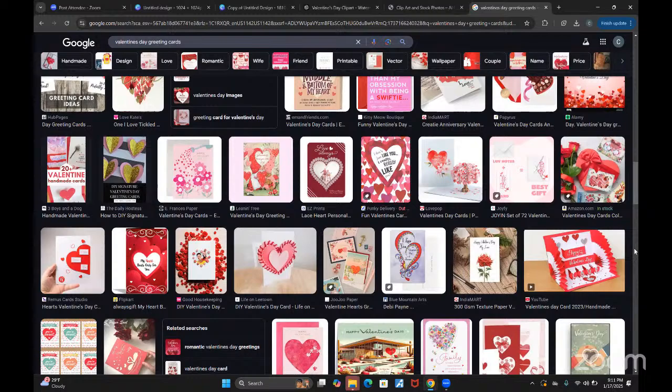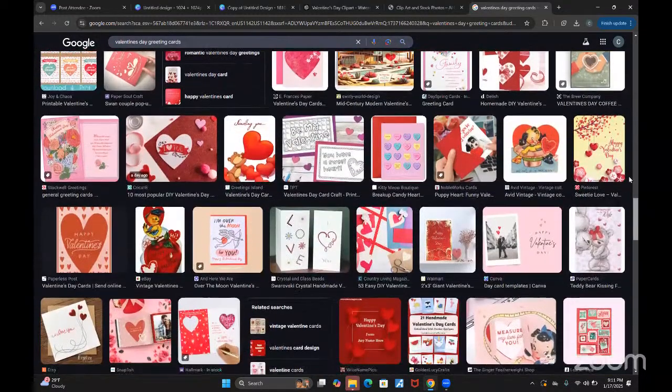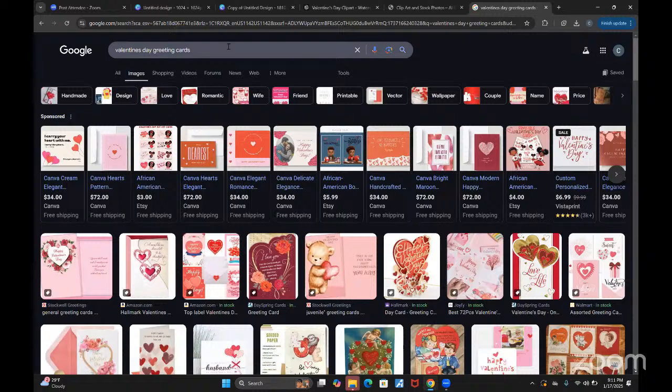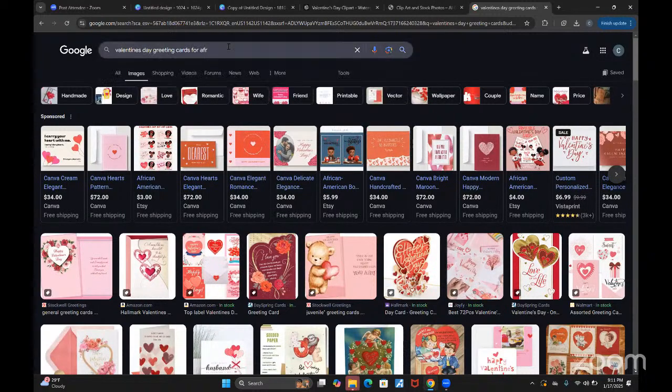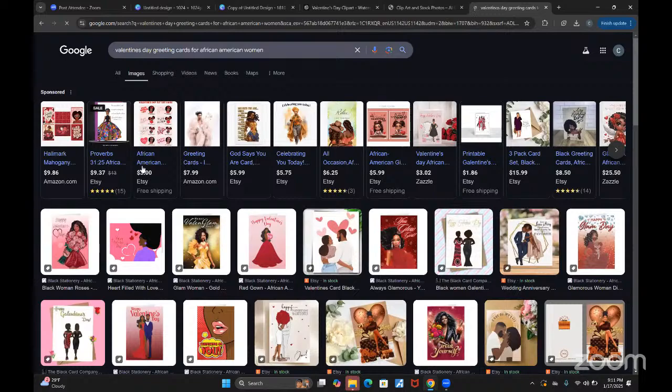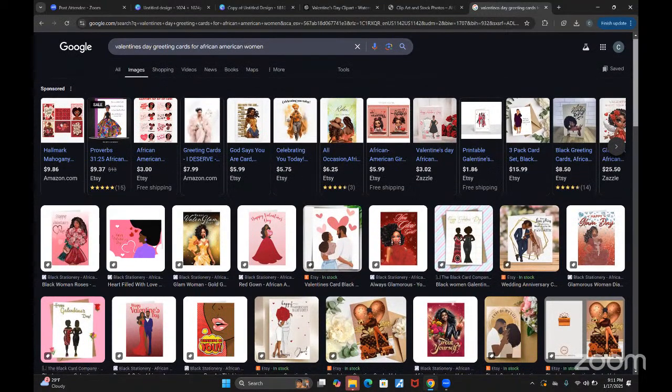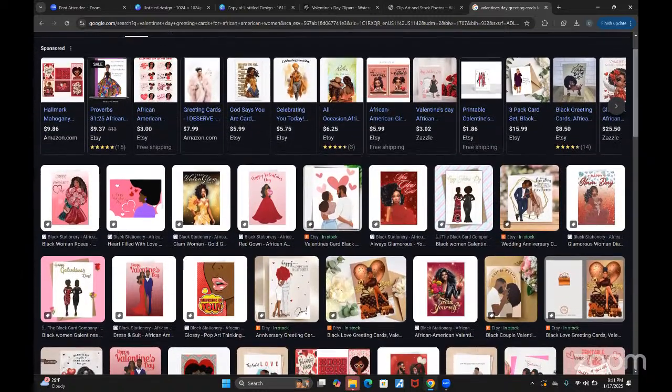So I'm going to search Valentine's Day greeting cards for African American women, and let's just see what comes up. All right, nice. It's a lot of nice images. Let's click on some of them just so we can see them bigger.